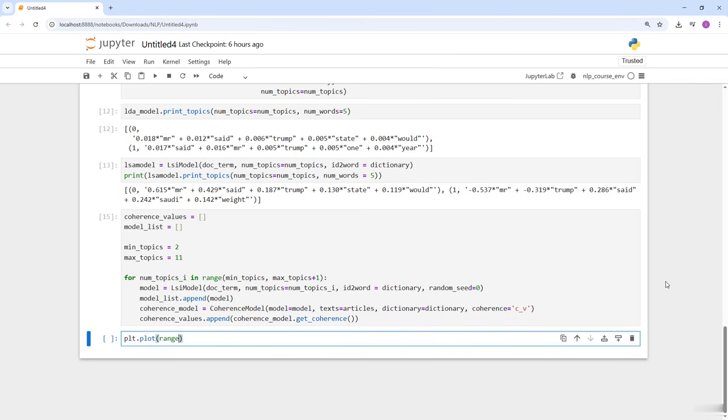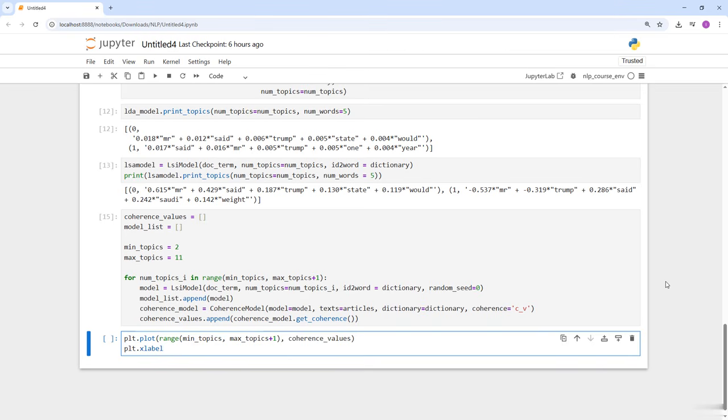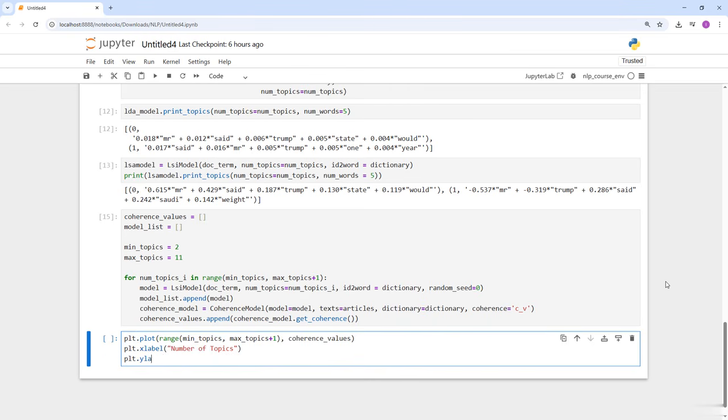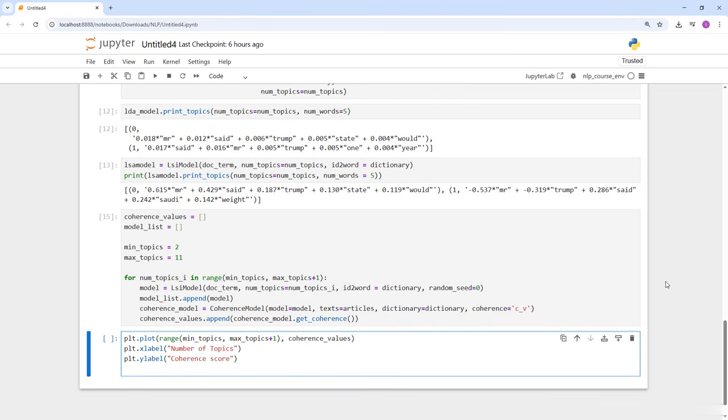We use plt.plot to create a line chart. On the x-axis, we have the number of topics we tested, from the minimum up to the maximum. On the y-axis, we have the coherence scores we calculated in the loop. This gives us a curve that shows how the quality of topics changes as we add more of them.